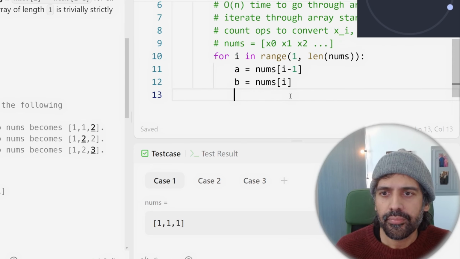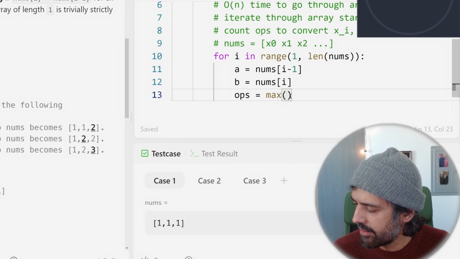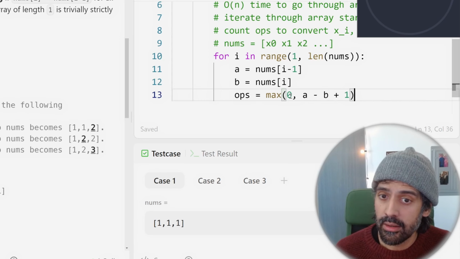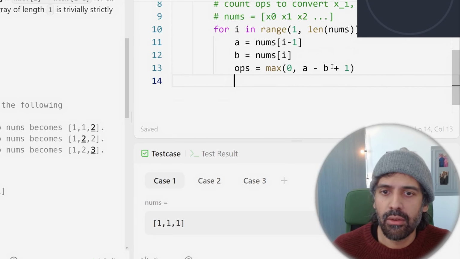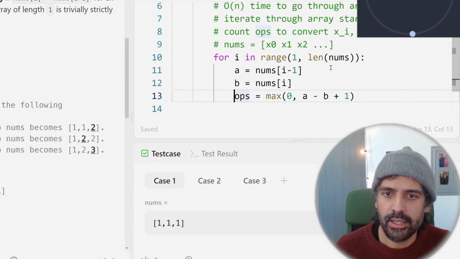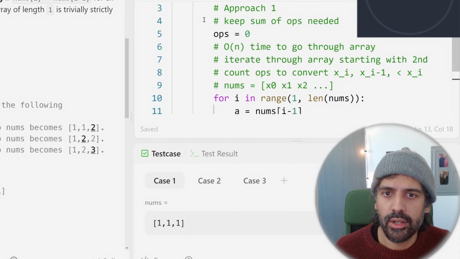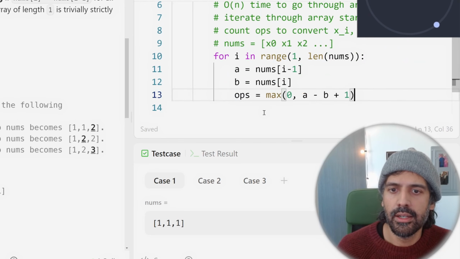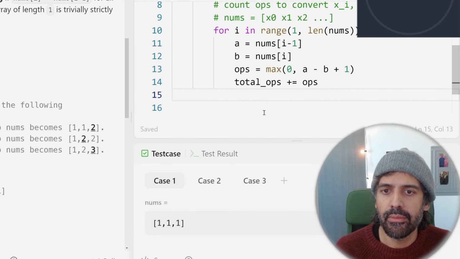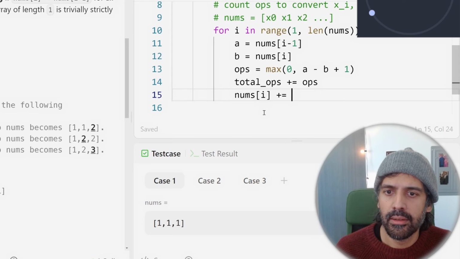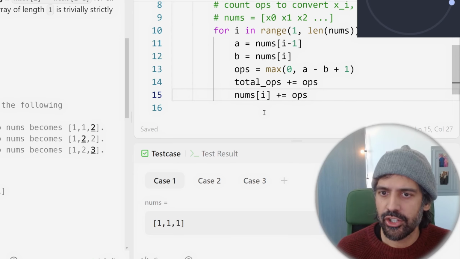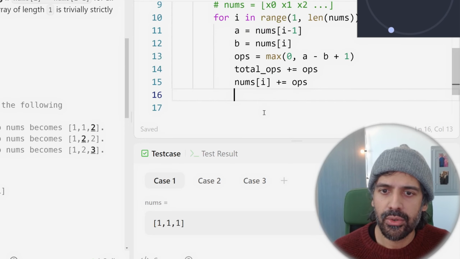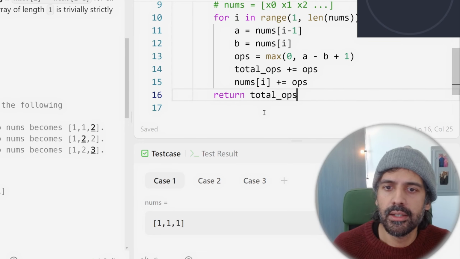And then ops equals the value we had from earlier, which was max of 0 and a minus b plus 1. And then what we could do now is, let's call this total ops, and we'll just keep this as ops. And then total ops plus ops. And we also want to update nums of i with that value to change it, because that's how much we have to increment it by. We can keep doing this all the way through the array and just return the total ops.